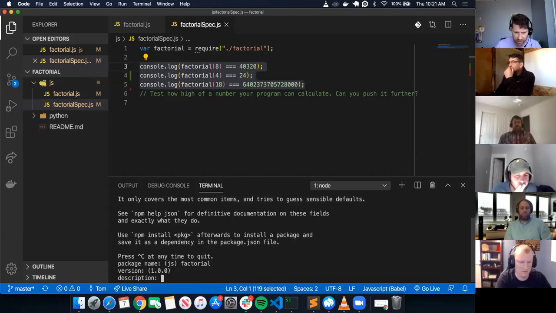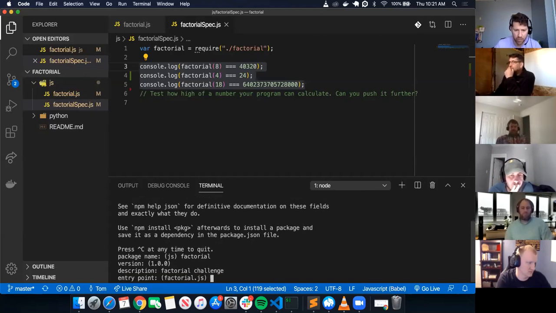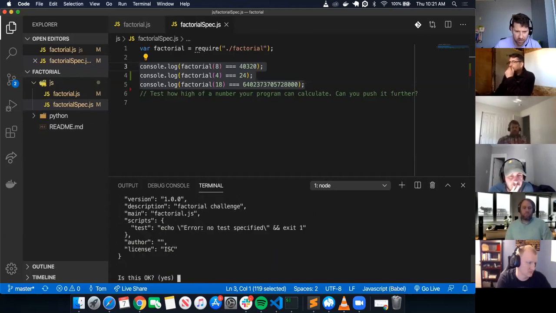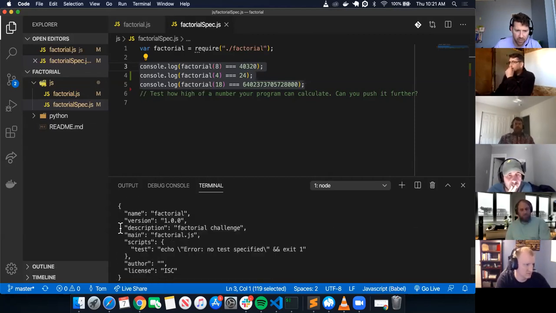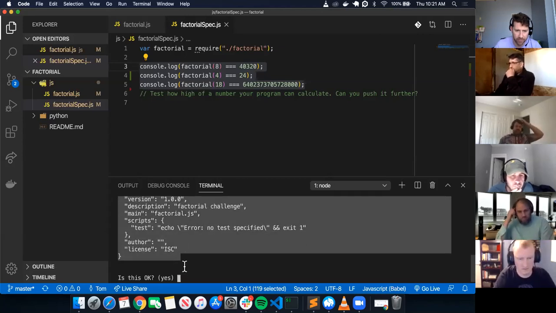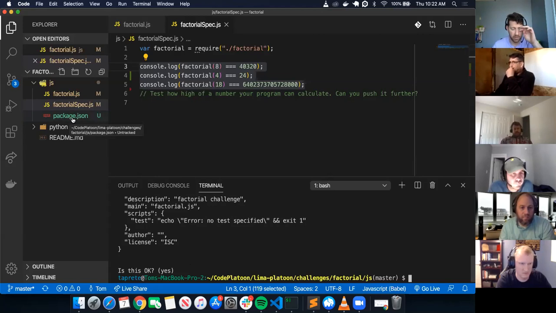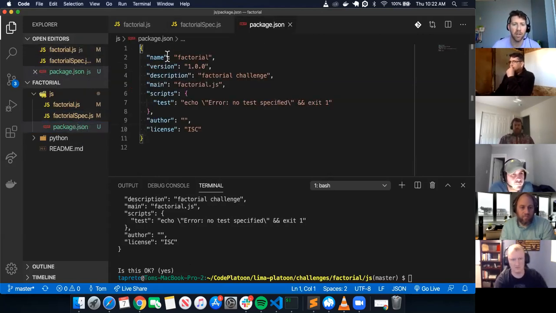Version 1.0, that's fine. Description, factorial challenge. Entry point, you pretty much just press enter a bunch of times, keywords, enter. Is this okay? It defaults to yes. So this is what my package.json file is going to look like. And I'm going to just press enter. And now you see this package.json file get created. So this is what a package.json file initially looks like. Cool. So I've already created a package.json file.